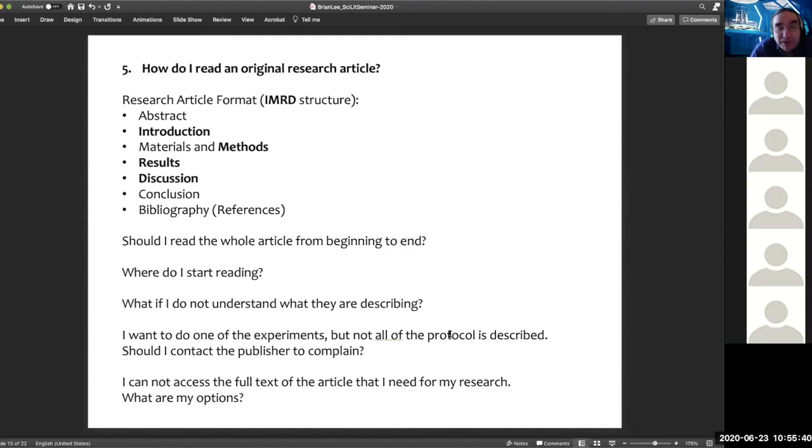Now, what if you can't access the article? I've tried to focus on searching for articles that are available for free, but in some cases there's a key article that you might not be able to get to for free. If you have an association with a university library, you might be able to access the article through that.